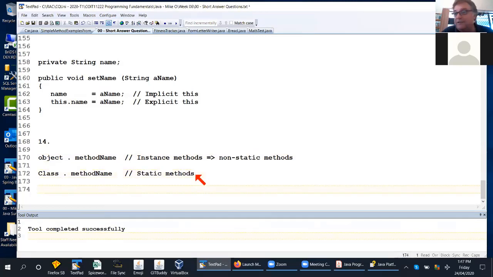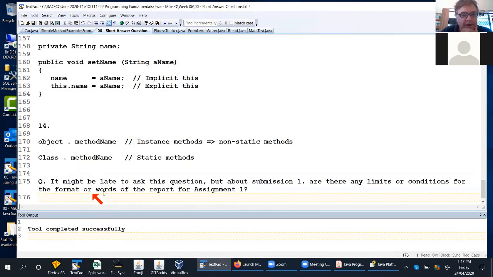Okay. On to Sanjin's question. Might be late to ask this question, but about assignment submission, are there any limits or conditions on the format of the words for the report, for the Word document?